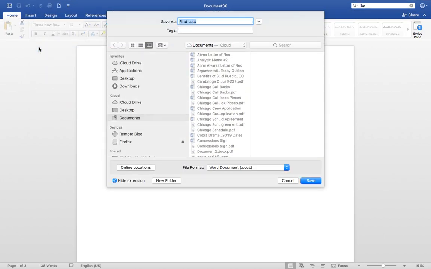Make sure you save your piece as you go. I cannot tell you how many times I've lost classwork, homework, because I didn't save the document and something happened with the computer. Alright, we're going to go ahead and call it our first and last name, and then transcripts, final, save.